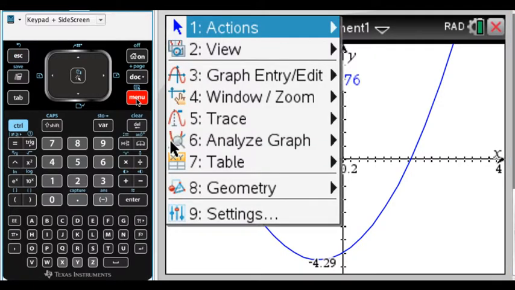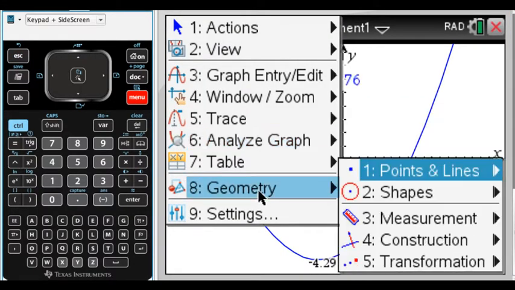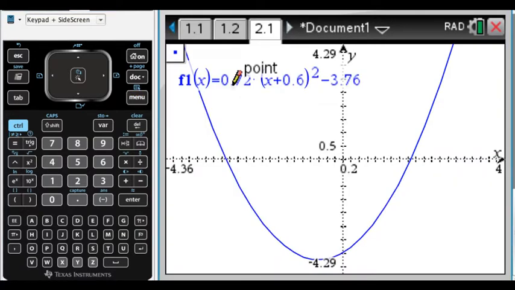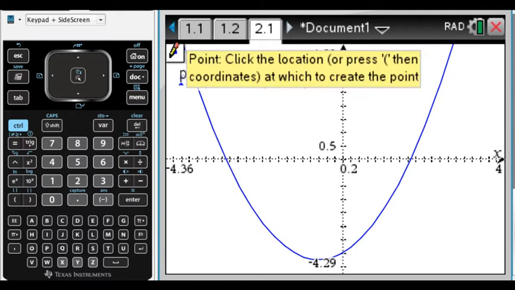Let me go to Menu. Let me go down to Geometry. Let me go down to Points and Lines. And let me get my point tool. So I'm just going to click on that. You'll notice once you select a tool, an icon appears up here in the upper corner, letting you know what that tool does.